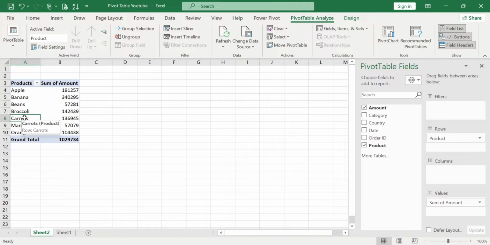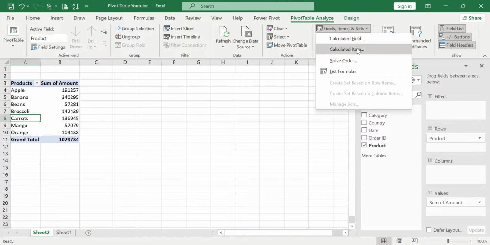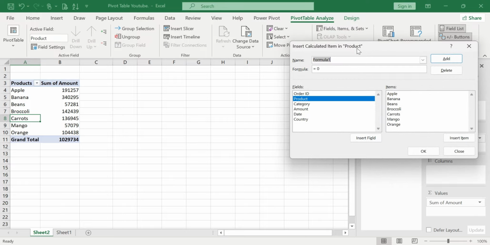So one item. After picking one of them like that, you come to this point here, pivot table analyze tab, calculations group, click on this point here. Now you can check that calculated item has been activated. So you have to click on one of the items. That's the condition. So click on it like that. Then you come to this point here.